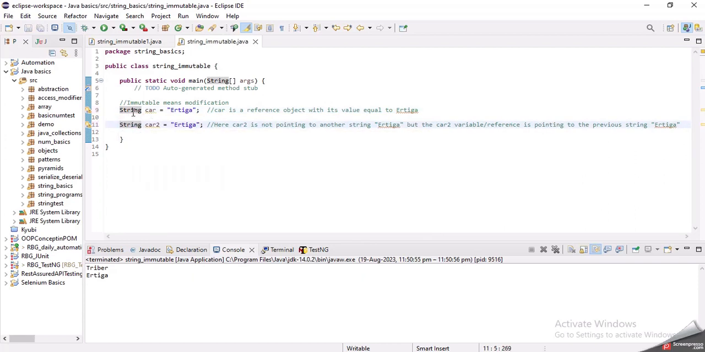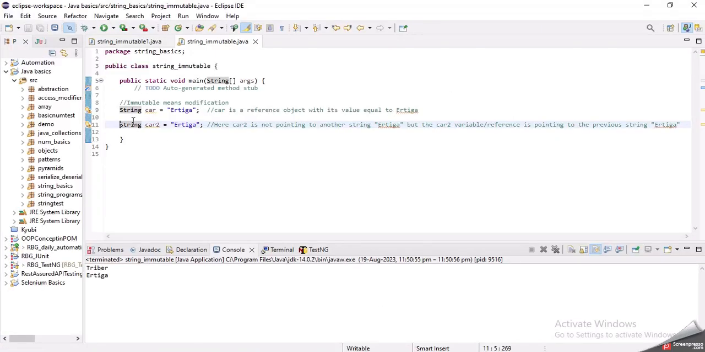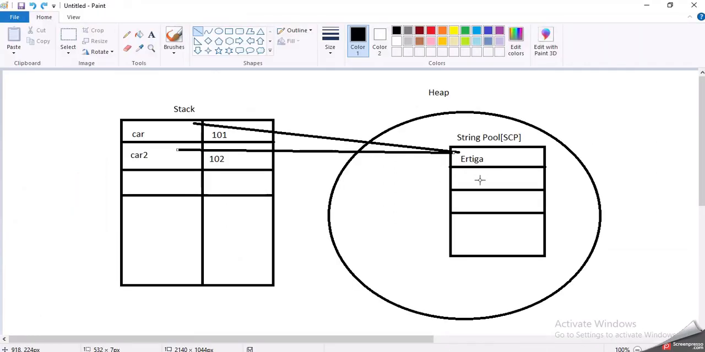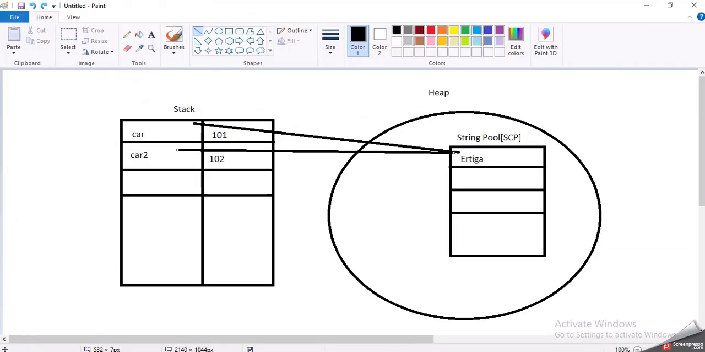So what happens? This String car equals Ertiga: the reference variable under this address got created and it is pointing to the value Ertiga. And when I'm mentioning String car2 equals Ertiga, it's not that another Ertiga gets created here. This car2 equals Ertiga means now this car2 is also pointing to Ertiga. That is what it means.